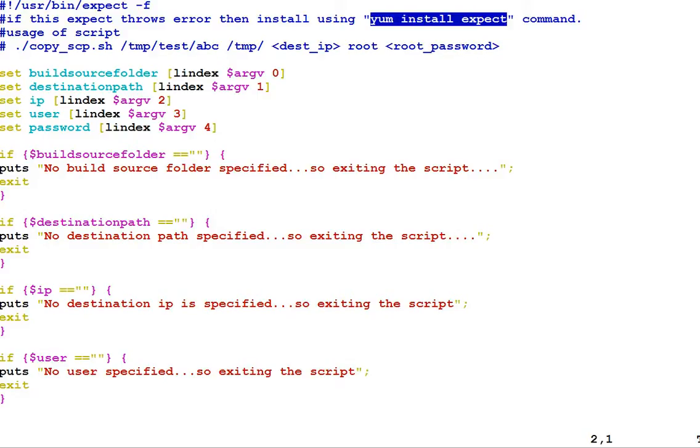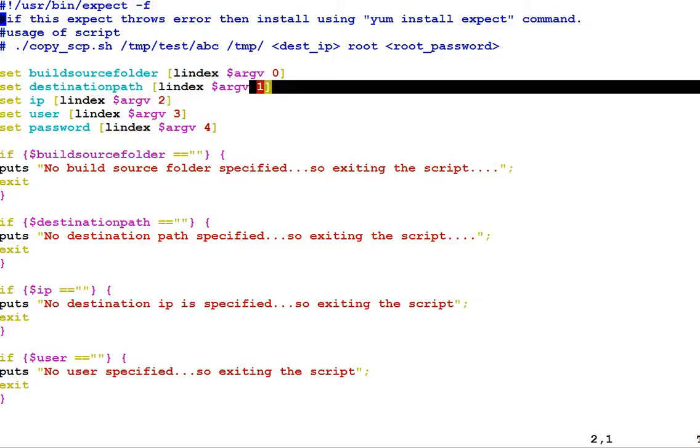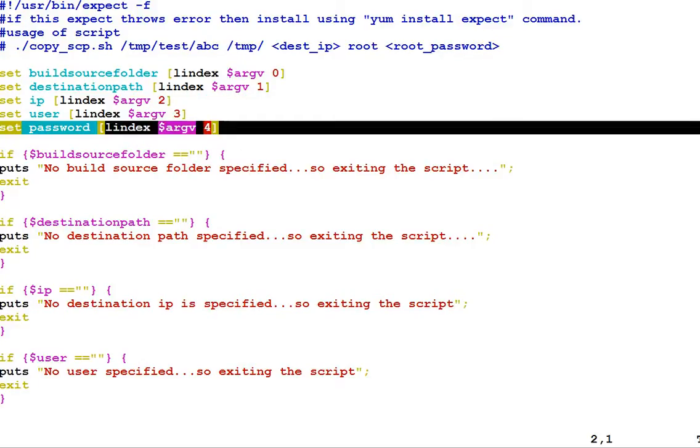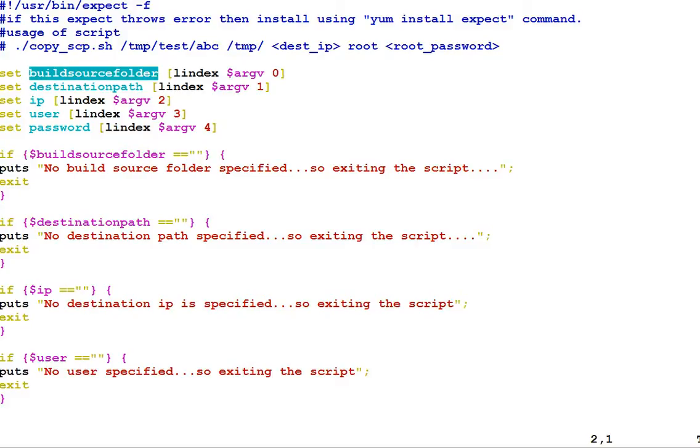For that you have to set the arguments like this: set the variable name, the internal variable name, and the index of the argument. It starts from 0, 1, 2, 3, 4. So here I am passing 5 arguments to the script, that is 0, 1, 2, 3 and 4.